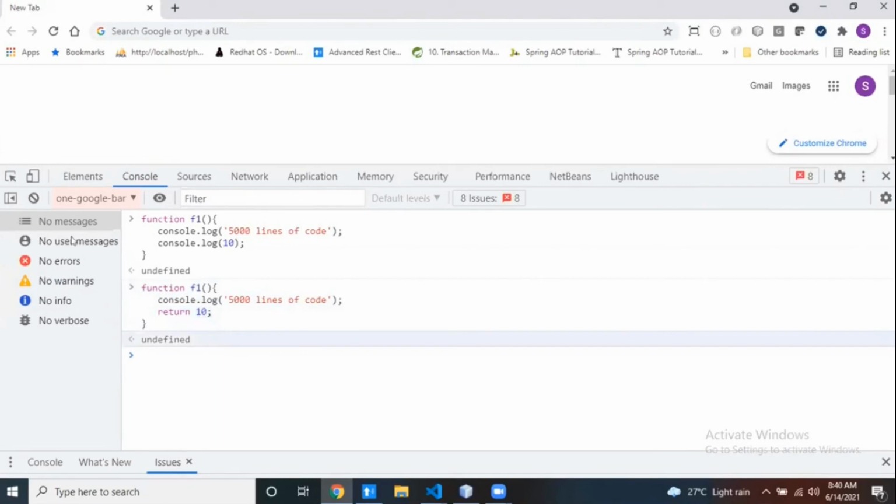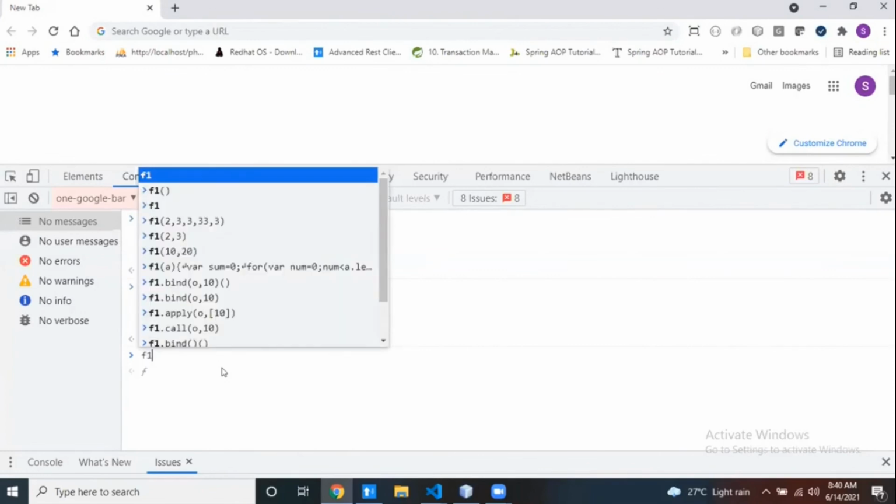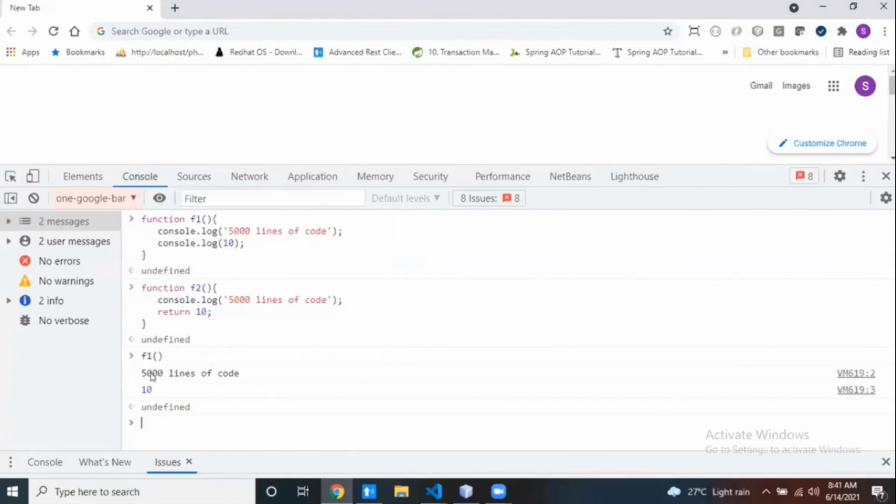Now see the difference between this function and this function. This is my f1, and this is my f2. F1 does not return any value, f2 returns some value. See, you created two functions. The function which does not return any value, if you call it, see how it looks: 5,000 lines of code executed, and my result 10 printed within the console.